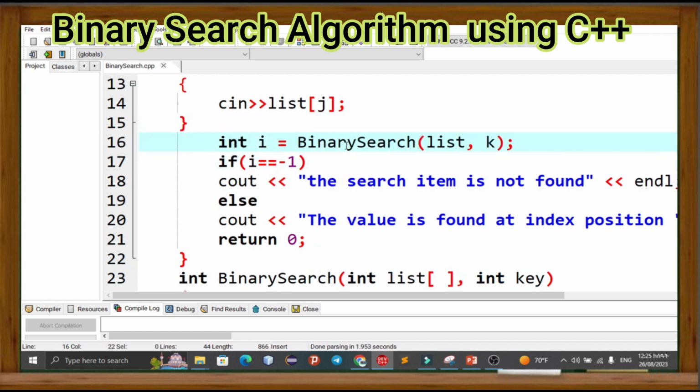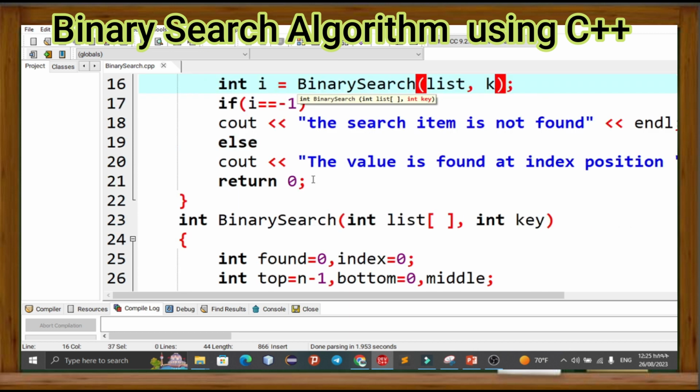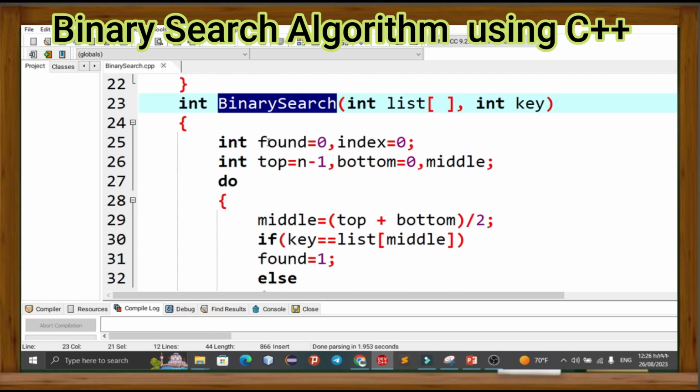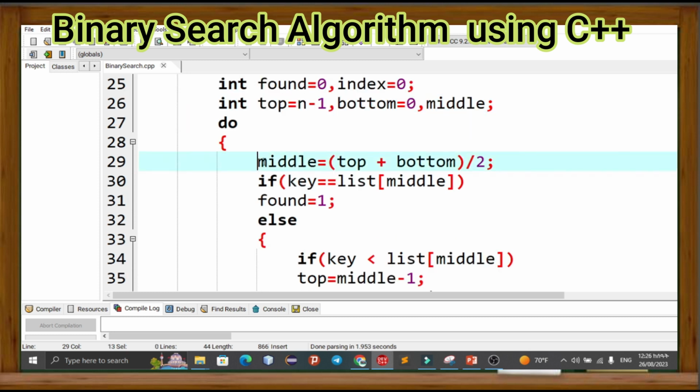The binary search function takes the list of array as a parameter and the key that we want to search, and this is the binary search function. As I told you on the board, initially found and index are set. Top and bottom are initialized and the middle is not initialized because we can calculate the middle value by taking the average, top plus bottom over 2, and then inside the do while loop, just top plus bottom over 2 gives middle, and check if the key is found at the middle of the list.